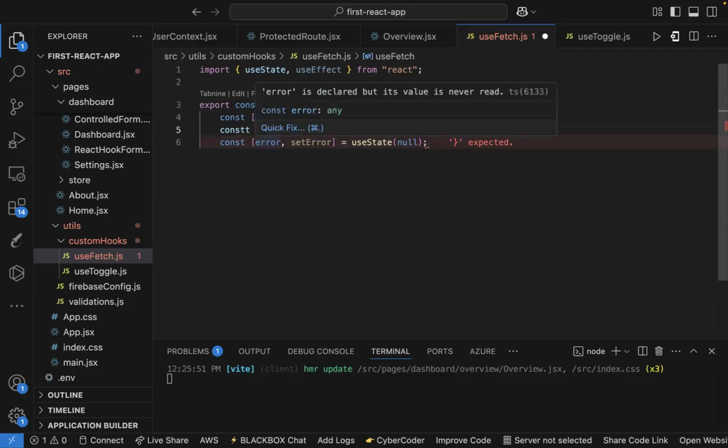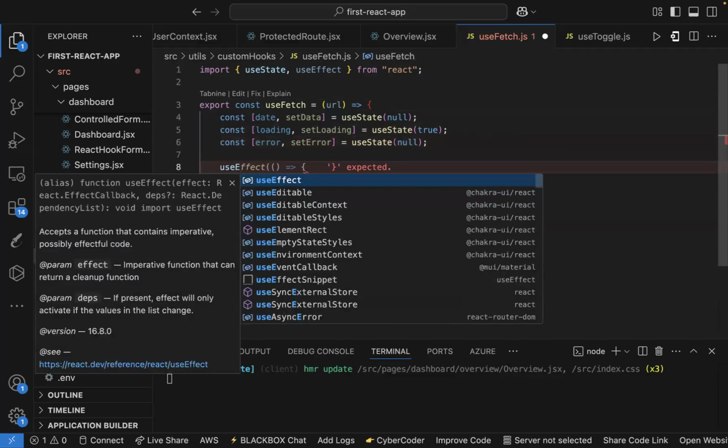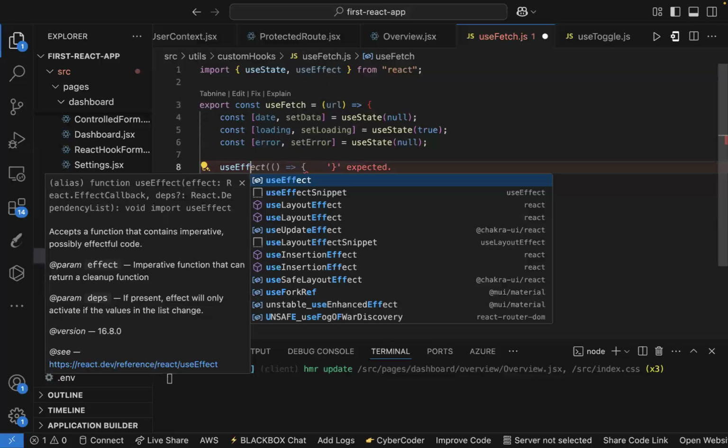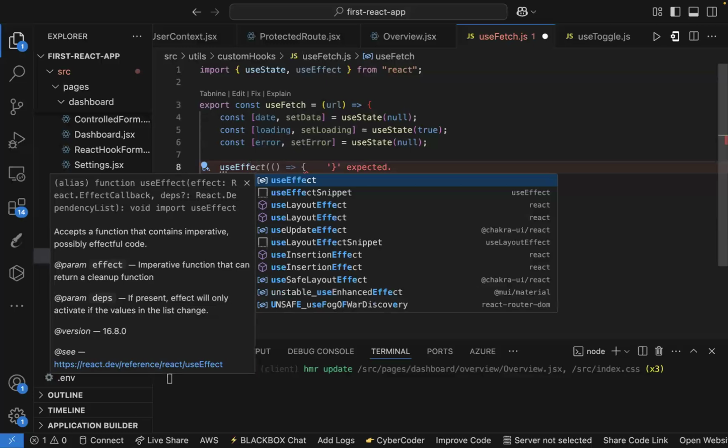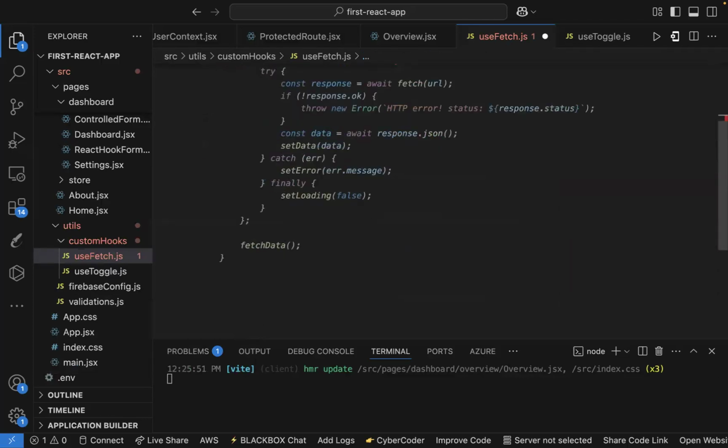Const, yeah, thanks. And then we want to have an error state. Very good. Now, let's bring use effects to handle our API fetch. And for this use effect, we want to add a controller.